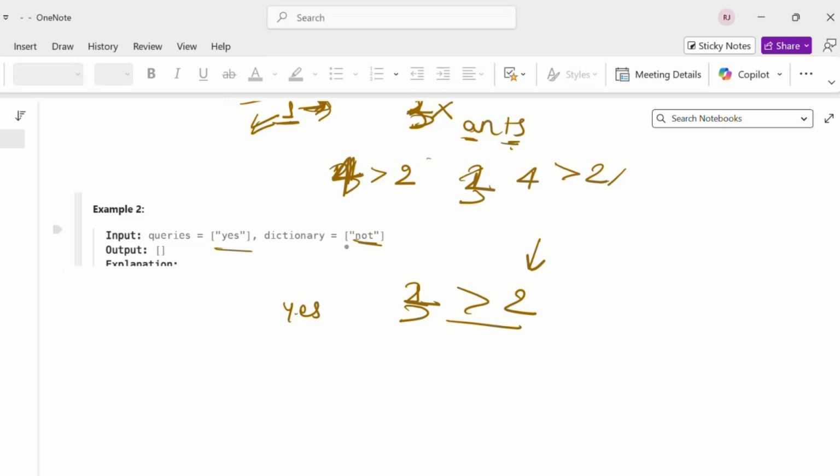So we are not able to make this equal to this dictionary word by making at most two character changes. So we will not be able to add this in our answer. So since there are no words after that, we can simply return an empty array.